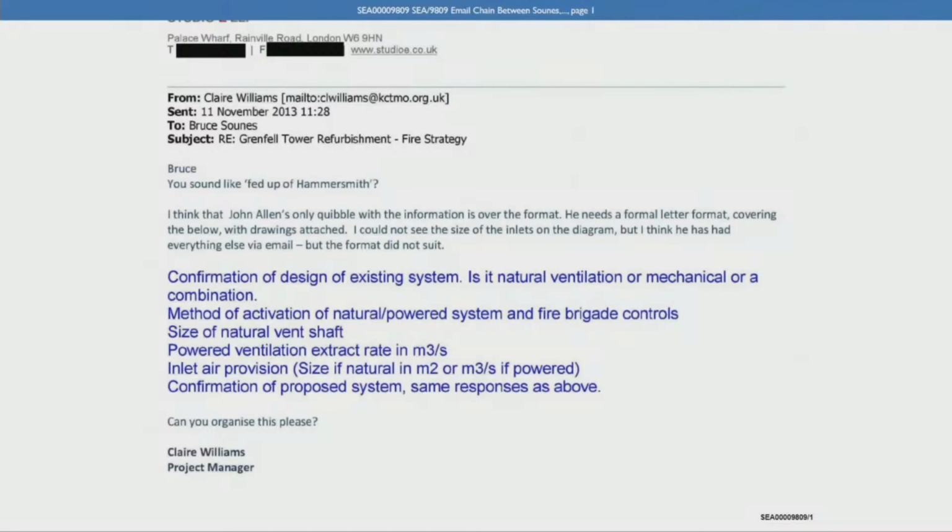She's saying to you, you sound fed up of Hammersmith. And I think what you're doing there, and you can see it from the blue text, is she's extracted a bit of Paul Hanson's email on the smoke control system, and you were all discussing that. There seems to be a previous email to this, which she responds to. Right? Okay, that's the context. Fine.